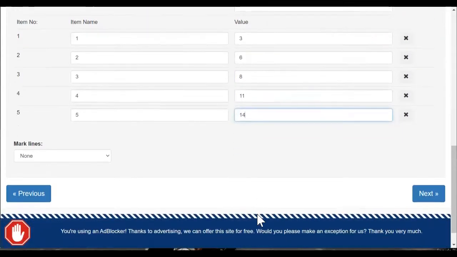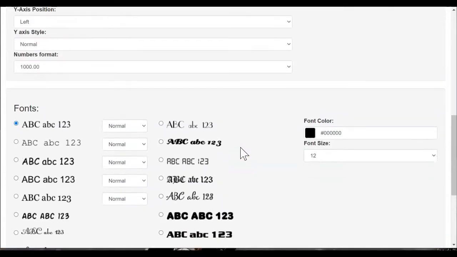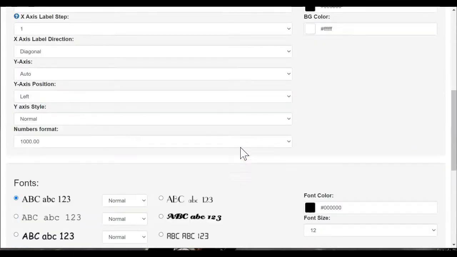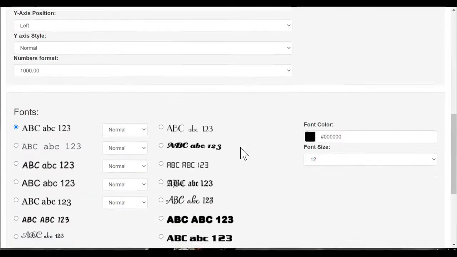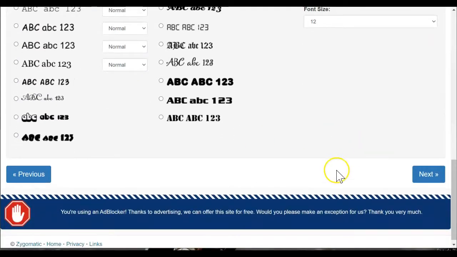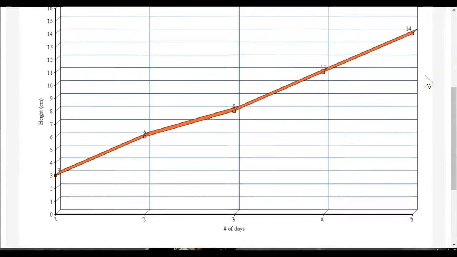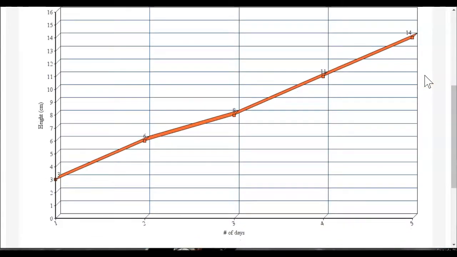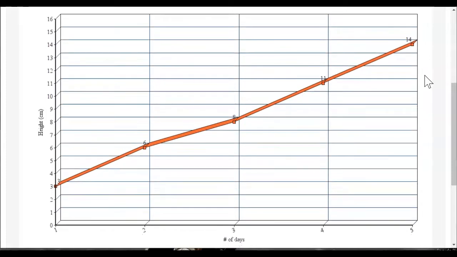All right. Now, if I click next, it will give me some options like choosing font, some other labeling things that we can change, but we're going to keep this simple. And then if I click next, there's my graph. Okay, so that's a very simple setup for a graph. You can play around with settings on it, but really that's all you need to do in order to make a very basic graph. Okay.